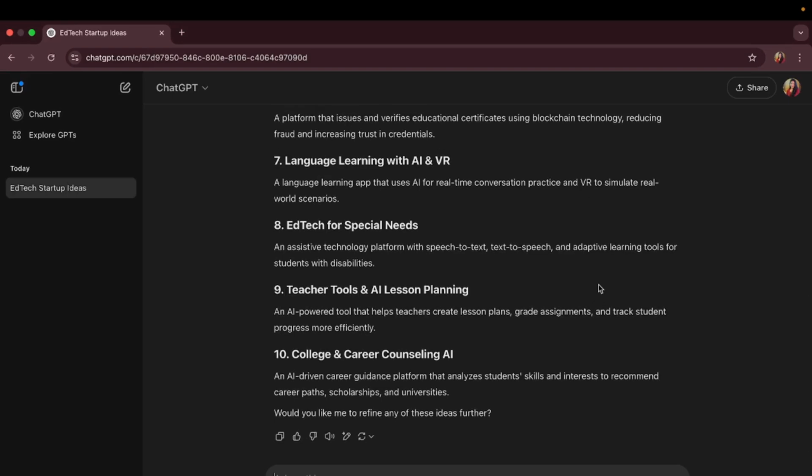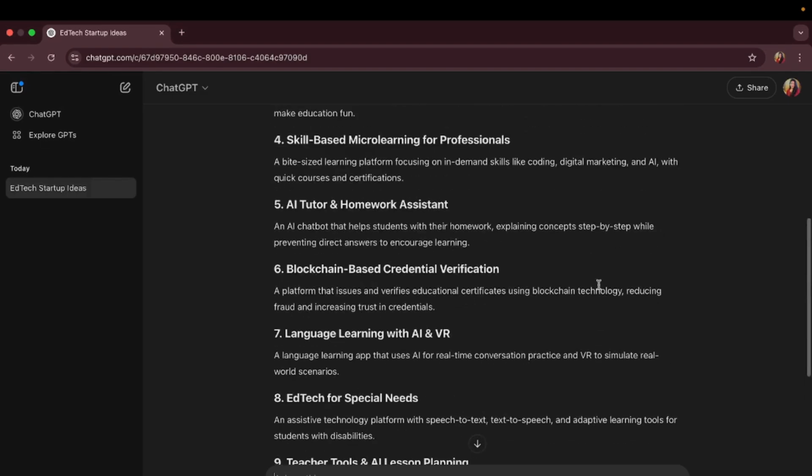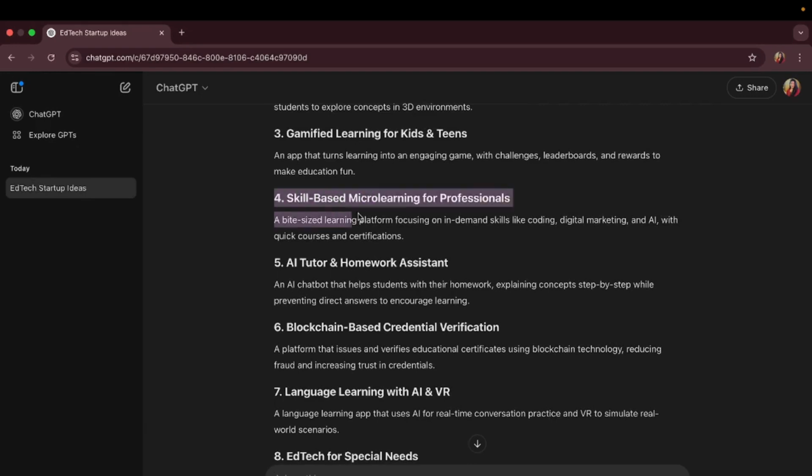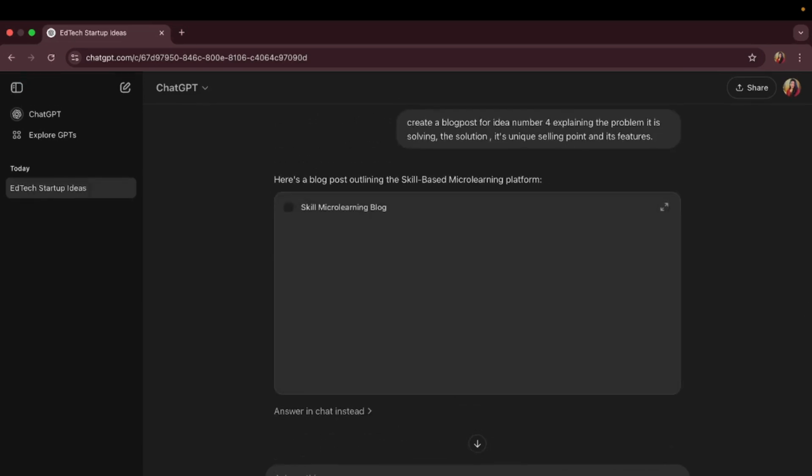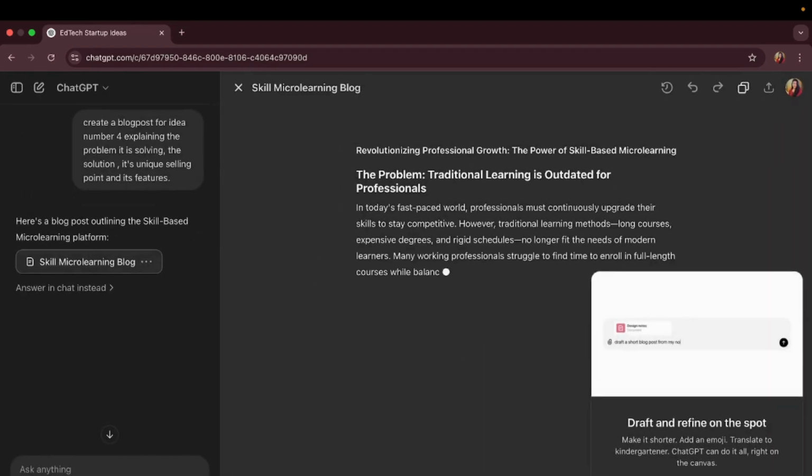So now you read through all the ideas, and let's say that you're really interested in pursuing this idea here, which is skill-based micro-learning for professionals. Now, for example, if you want to create a blog post that you can share this idea with your friends and your colleagues, let's go ahead and do that. So here it is. So what is happening here, it is creating a separate window where it has the blog post.